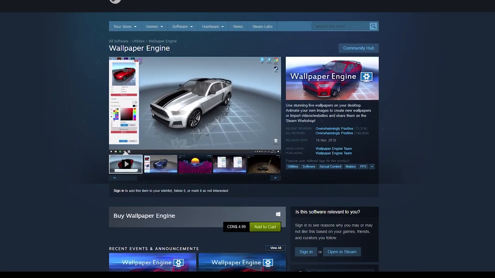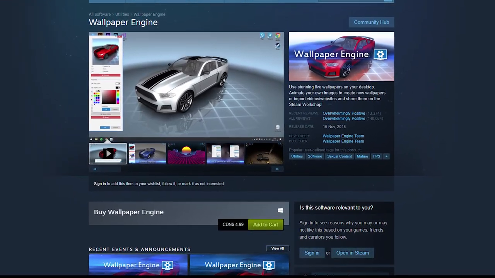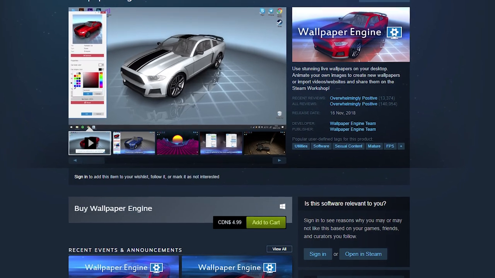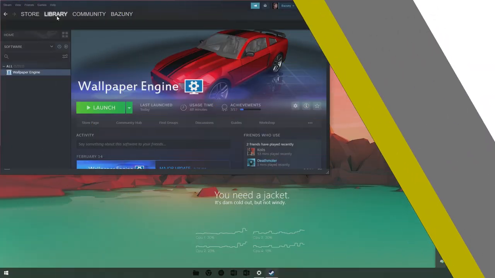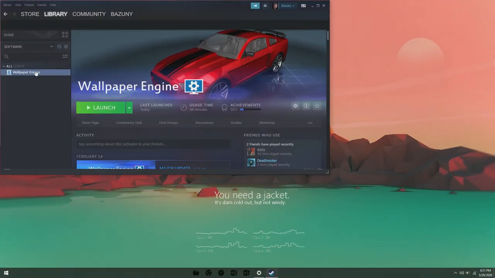Next, to get the wallpaper looking just right, you're gonna need a program called Wallpaper Engine. It is $4.99 Canadian on Steam, but very worth it. The link is down there in the description.